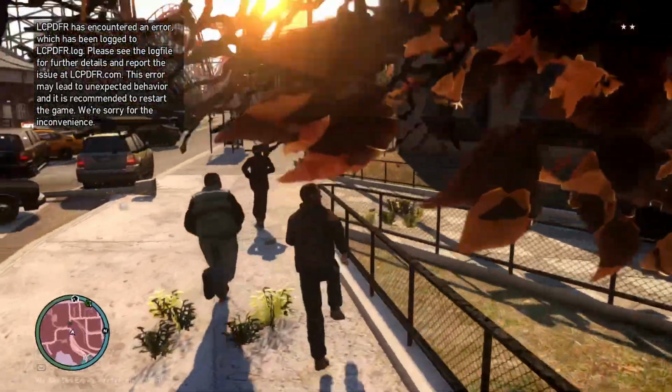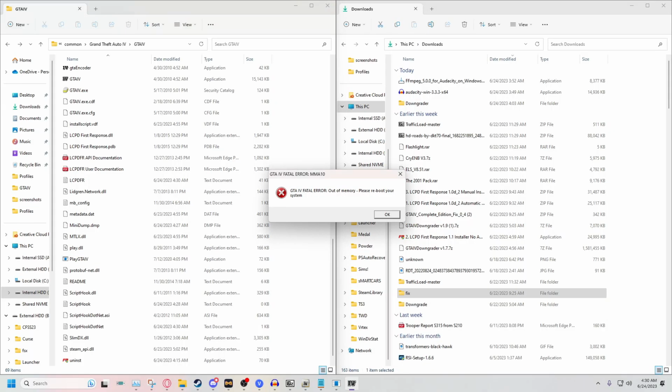Anyways, let's figure out what's wrong with LCPDFR only. So all I did was Alt F4 here, so that's why it's giving me this whole memory error thing. So LCPDFR.